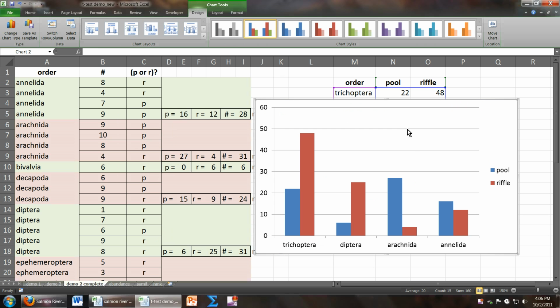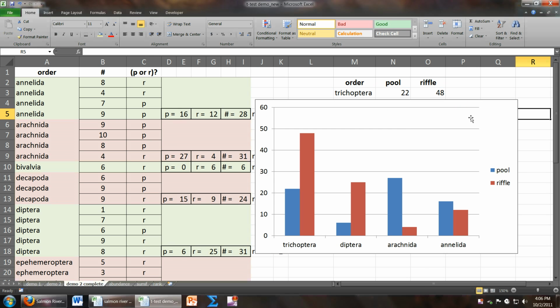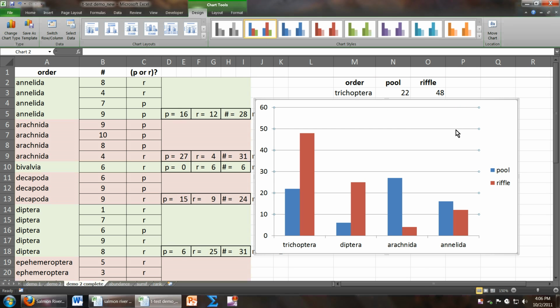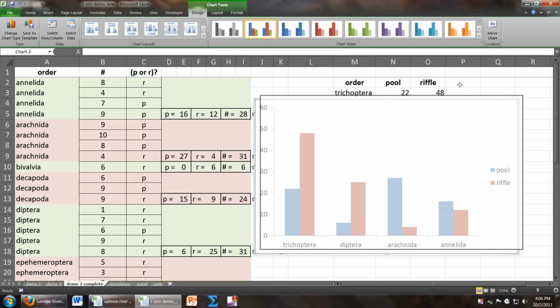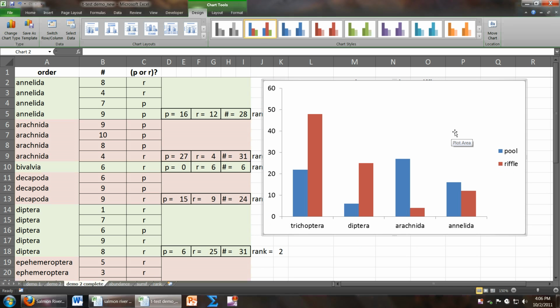Get rid of those. I like to get rid of those grid lines. I find them rather ugly. So there you have it. So here we have all of our orders: Trichoptera, Diptera, Arachnida, Annelida. The blue bar represents how many were found in a pool. The red bar represents how many were found in a riffle.